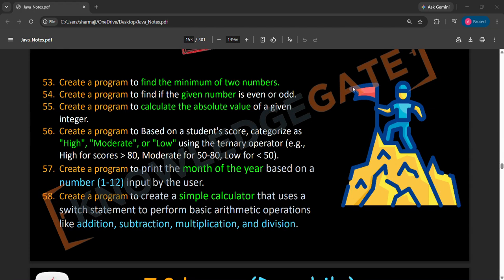We will create a program to grade a score of a student, and it is categorized into three parameters like high, moderate, and low. If the marks of the student are greater than 80, then it shows high. If the number is between 50 to 80, then it shows moderate, and if it is lower than 50, then it will show low.